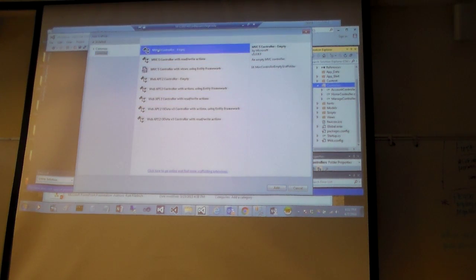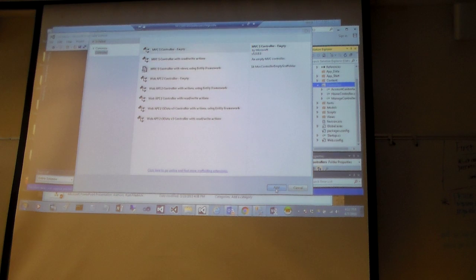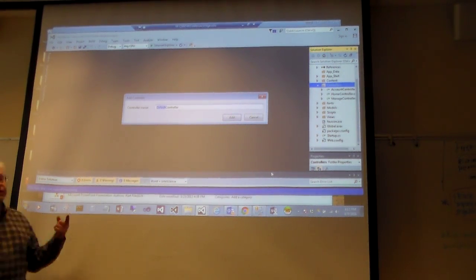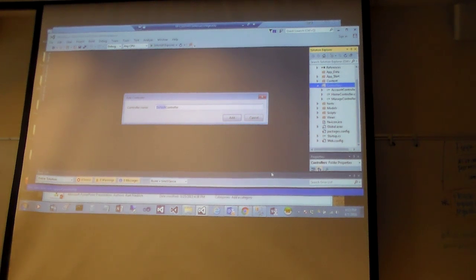Anyhow, we're going to take an entity one. And then it's going to say, what do you want to call it? Now, you notice how default is blue, but the word controller is not. They're trying to give you a hint. Don't screw with that part of it.